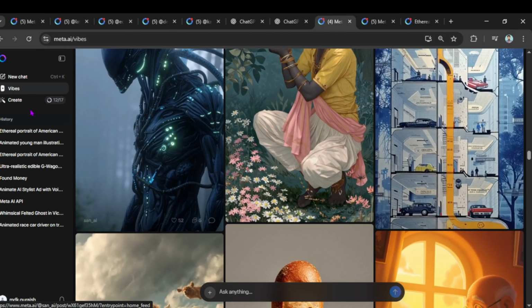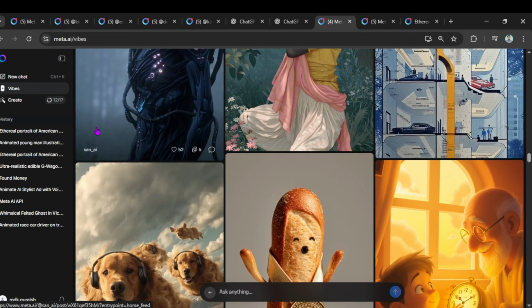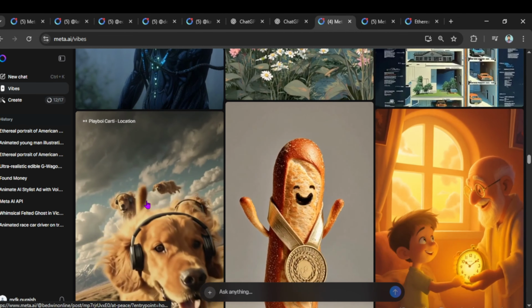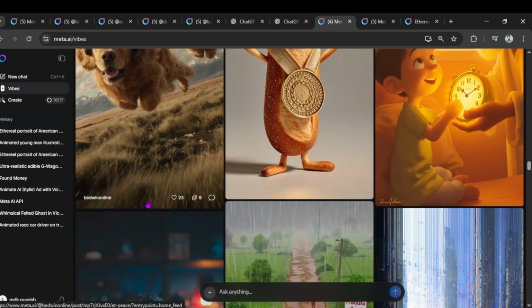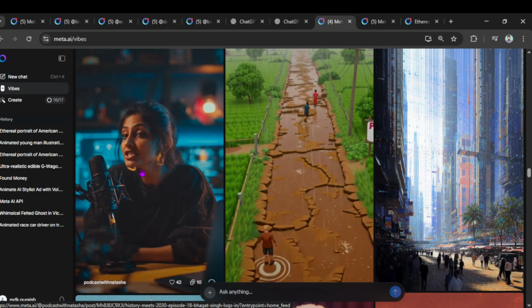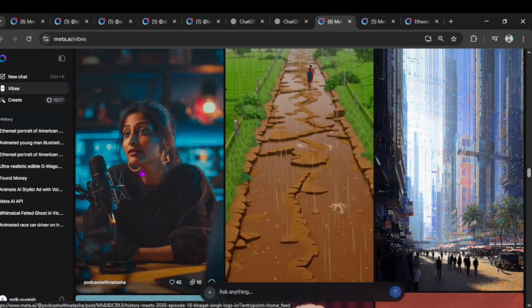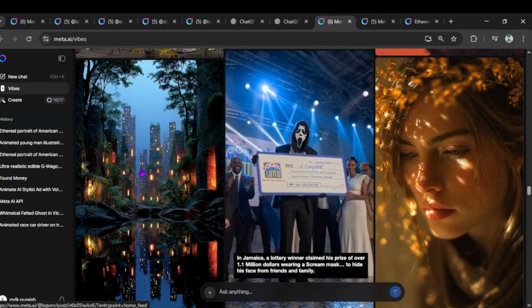Wow. So what you can do is, in the vibe section, you can get ideas and see the prompt, copy that and create videos for yourself, and then just paste them into your social media and you will be able to have such amazing AI videos.